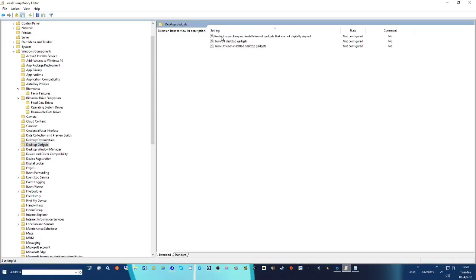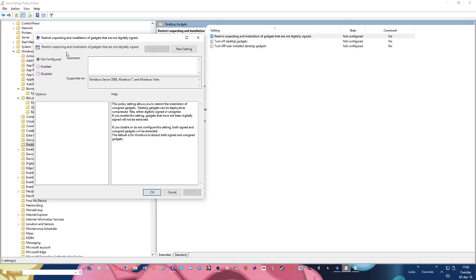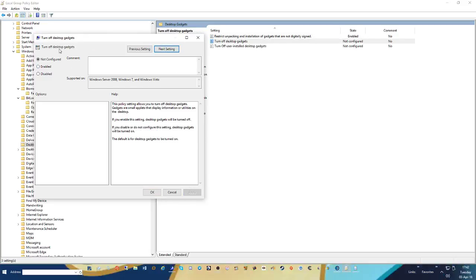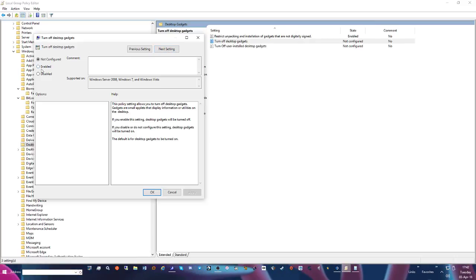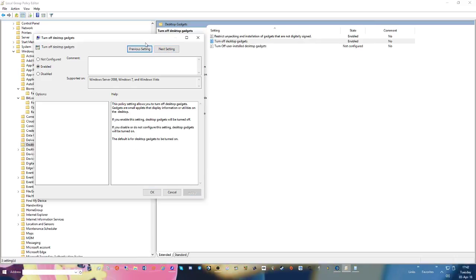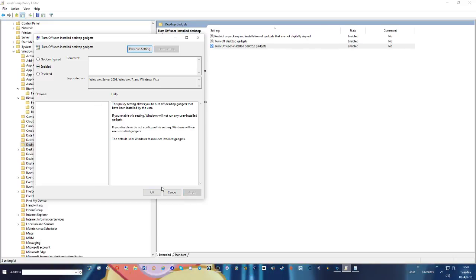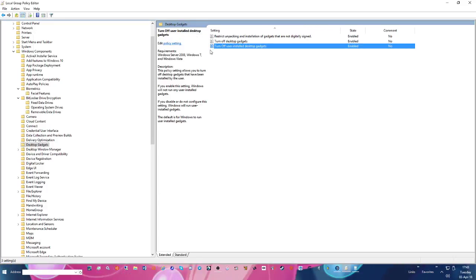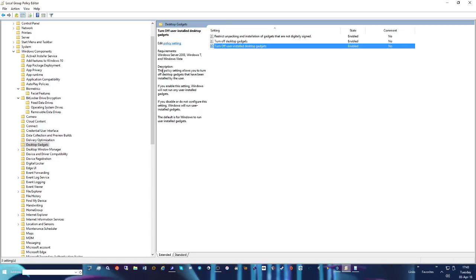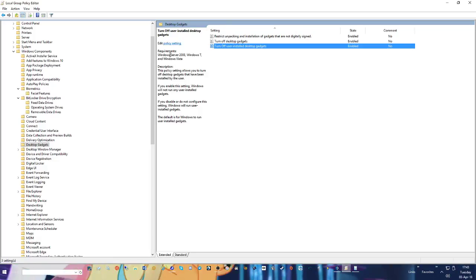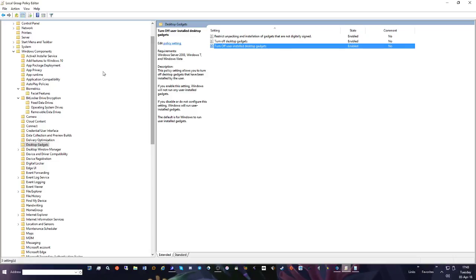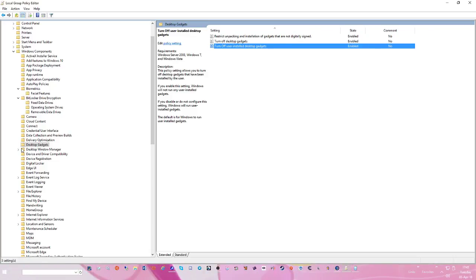Desktop gadgets. We go through every single one of these. Restrict unpacking and installing. Turn off desktop gadgets, enable. Turn off user installed, enable. And that's how you fully remove desktop gadgets that used to be a thing in Vista, 7 and Windows 8 you could get it. And in fact, you can actually get it running in Windows 10. But to make sure we're not wasting any system resources, we're going to kill them.